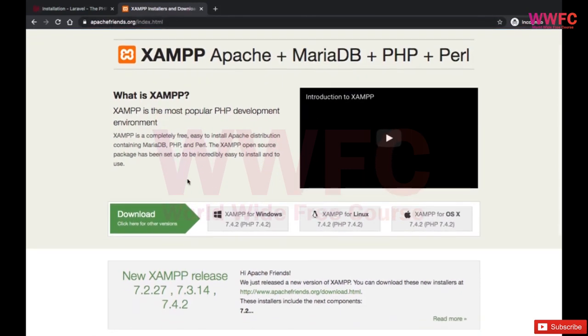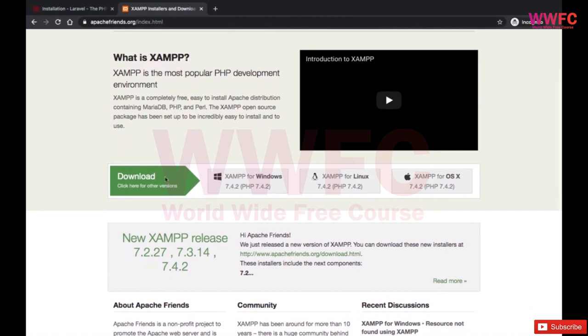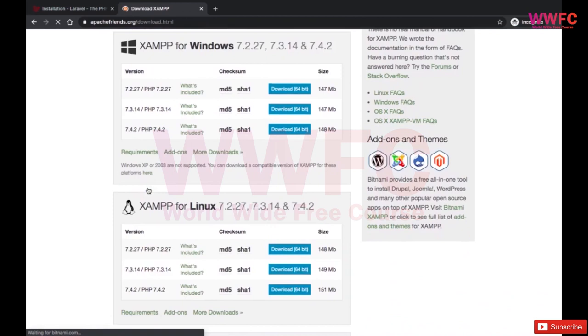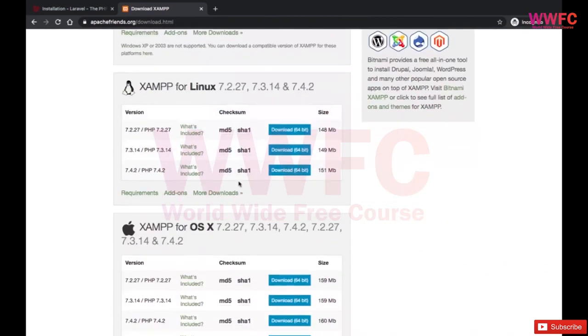At apachefriends.org, you will be able to install XAMPP, where you can install PHP, the Apache server, and also the MySQL database. You can download the XAMPP application depending upon your operating system. So I'm going to click here for other versions and choose your operating system.